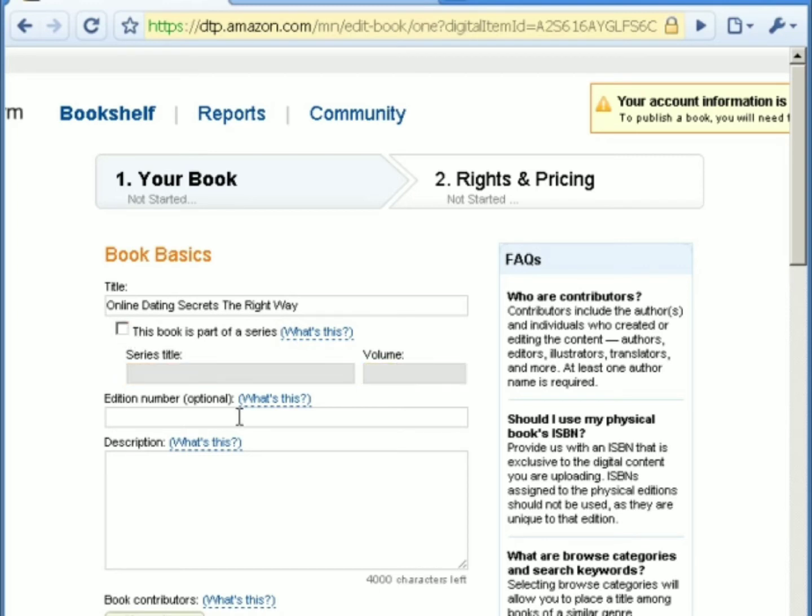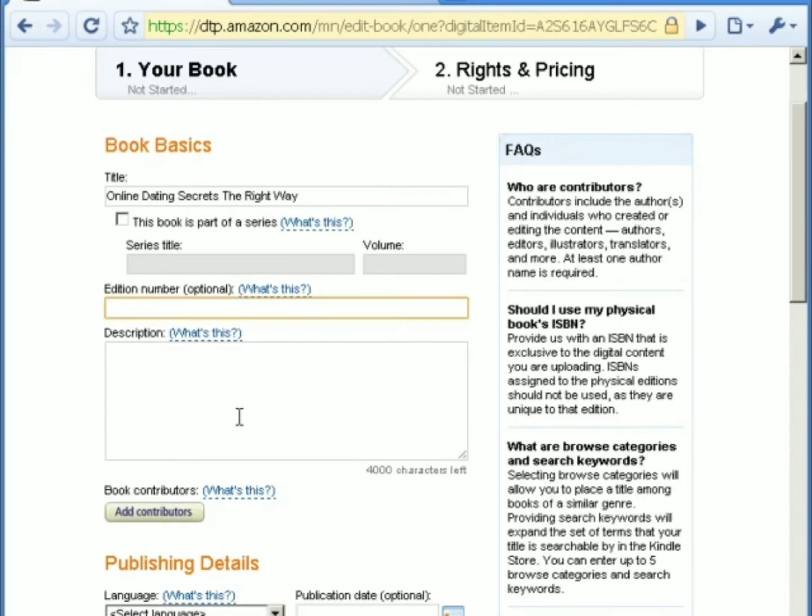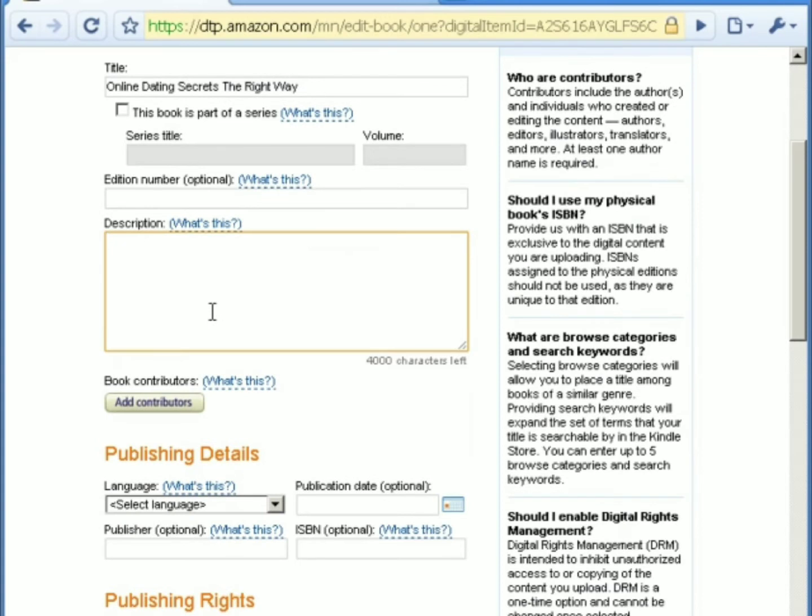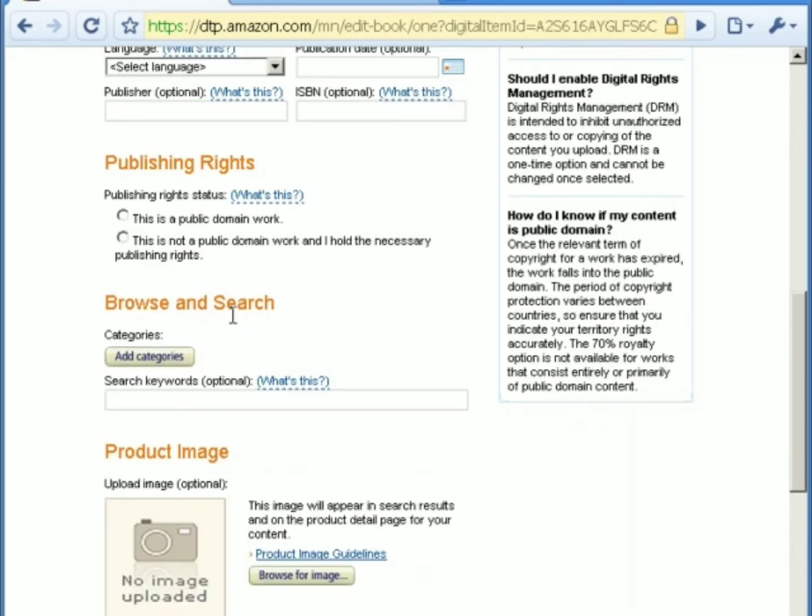Of course, this is not part of a series, so I don't need to enter that. Edition number, I don't need to enter that too. The description is what people are going to see when they go to the Amazon marketplace, so you'll want to make sure that you enter the correct keywords into the description box here.